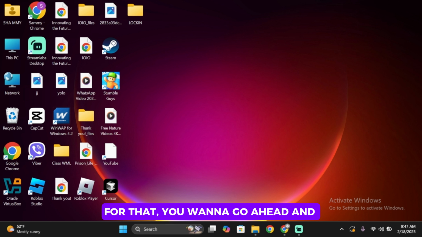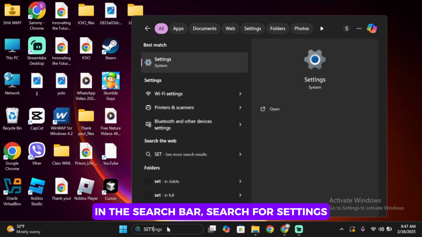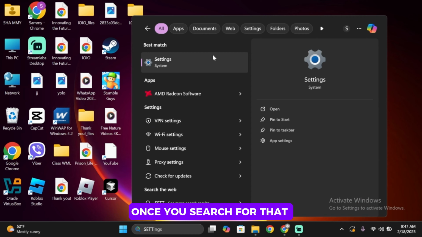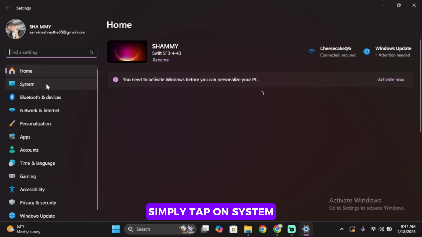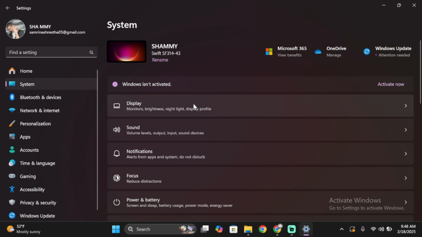For that, in the search bar, search for Settings. Once you search for it, open it up. Once you open the settings up, simply tap on System. Then from here, simply click on Sound.